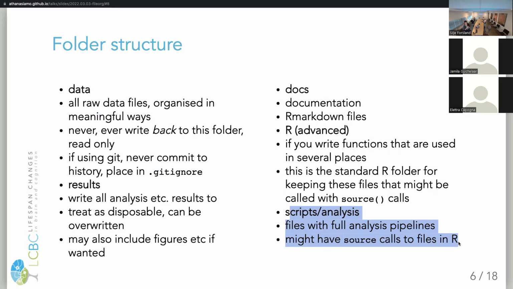And then there's the scripts or analysis folder. I usually call it scripts, so that's just what I'm used to. And these are files with fuller, longer analysis pipelines that you wouldn't necessarily run in an R Markdown 100 times a day. Maybe that's something that takes a long time to compute, and you want to run it once. You write the output to the results folder, and then you grab those results, for instance, from your R Markdown file to work on further. And you only run those scripts on demand, basically.